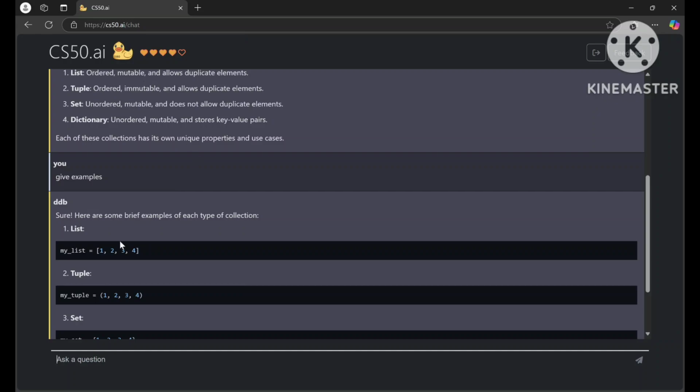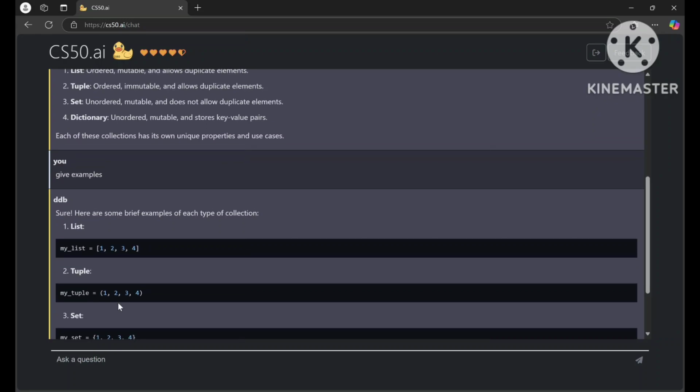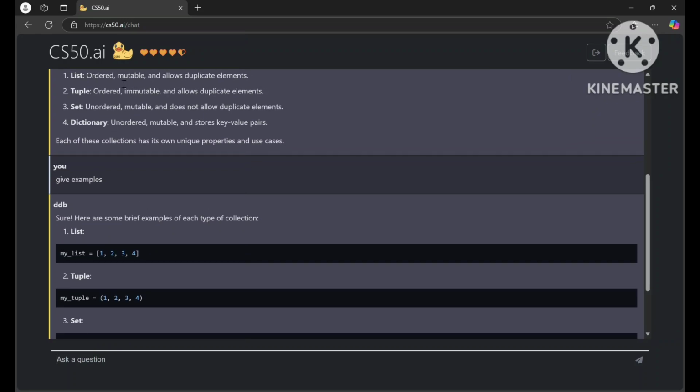Now, immutable means that once it is stored, we cannot change it. Mutable is the opposite of that, so once stored we can change it anytime we want. Duplicate elements means repetition, so in the same list we can add the same element, like 1, 1, 2, 3, 4. So this is one type, the list.